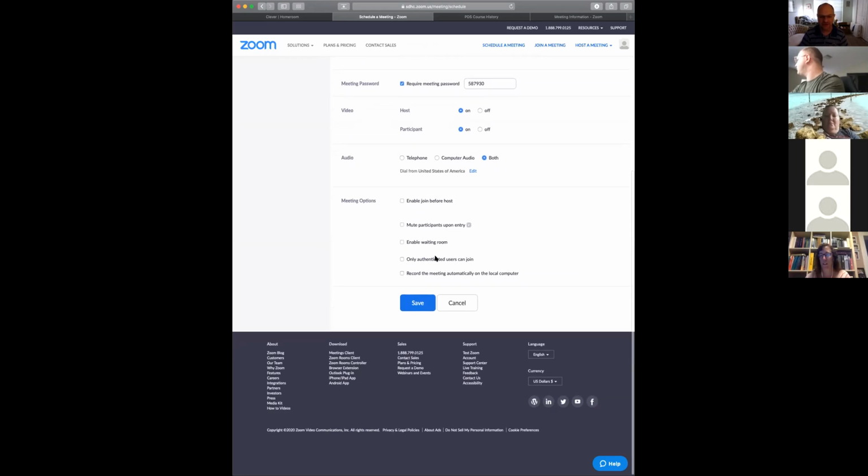I don't use this next feature, authenticated users. It's not that important to me, but I do many times use this feature here, recording it automatically. But again, guys, if you're going to have your kiddos' faces on there at the start, don't turn this one on. You can record later. I'll show you that button in just a moment.